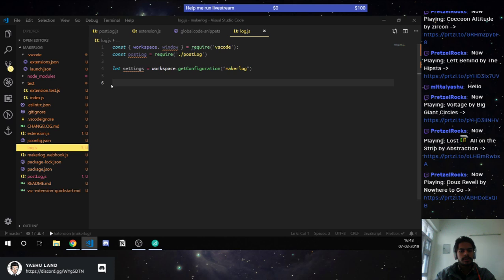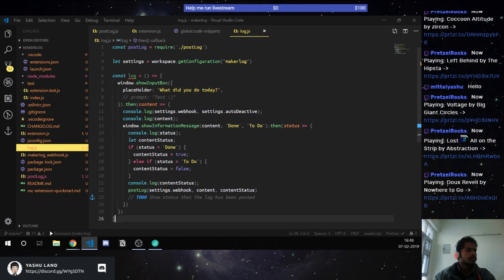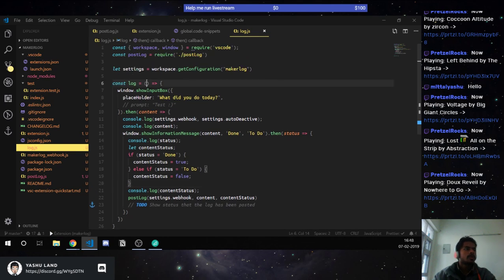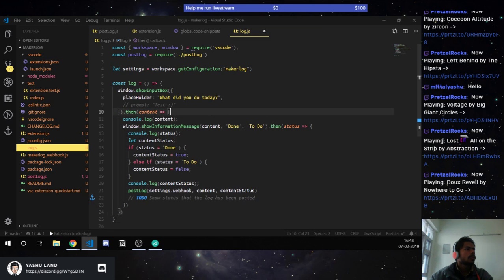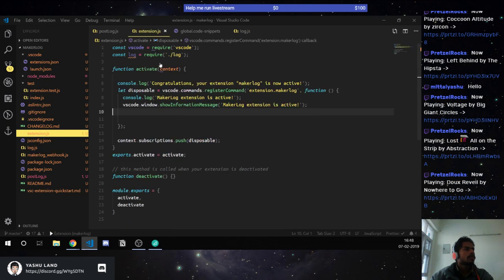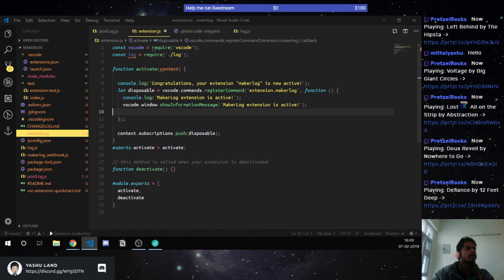I also need to export that module. So this is a function, and okay, module.exports log. Now, so what parameters do we need? We are importing the settings from here. Yeah, we don't need that now. And we are getting the content. Okay. Wait a second. So the content is from here. So I think we are not getting anything from here. We are just executing that command. Yeah, we are just executing that command, so we don't need anything from there. Yeah, this should work.